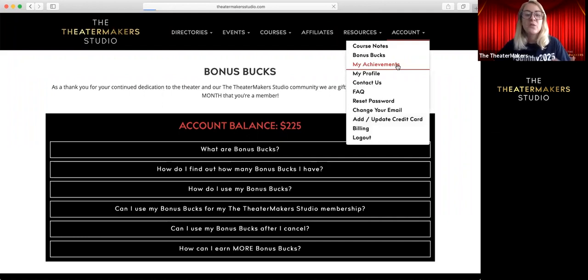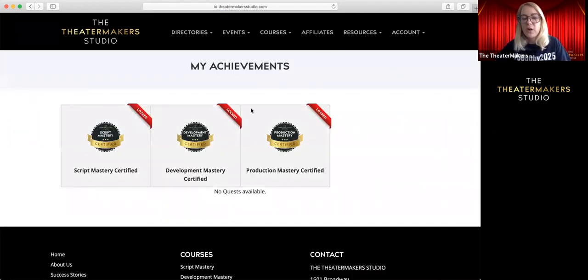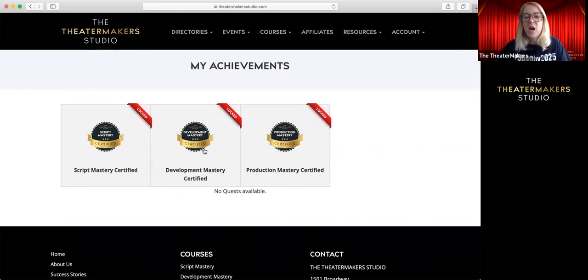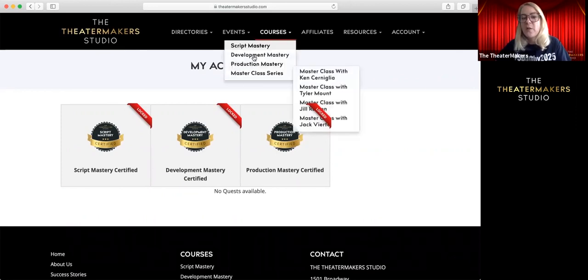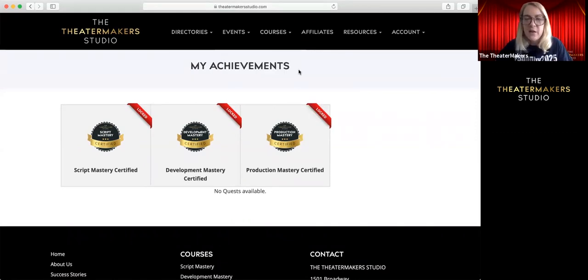My achievements. Once you complete a course, it will unlock your specific achievements, and you will receive a badge and a certification, which will be listed at the top of the courses page. When you click on Development Mastery, it will show you your certification up here. You can click to download it, and then you'll have a badge as well that you can add to your email signature or share on Facebook or however you want to use that.